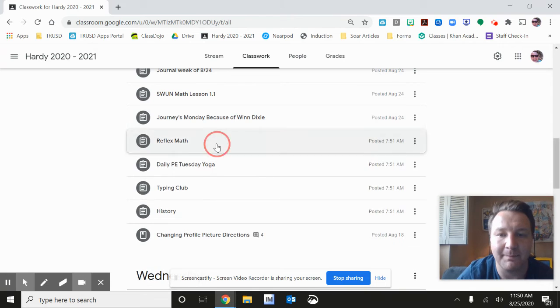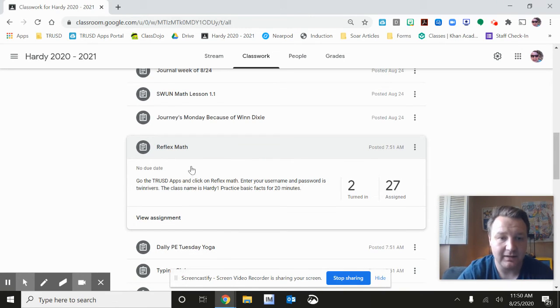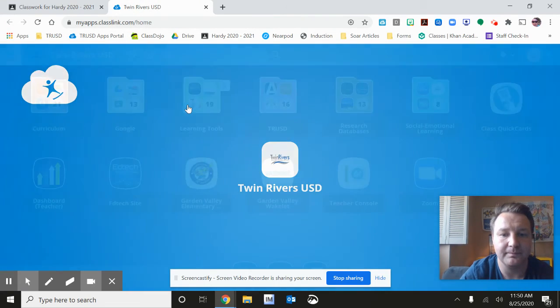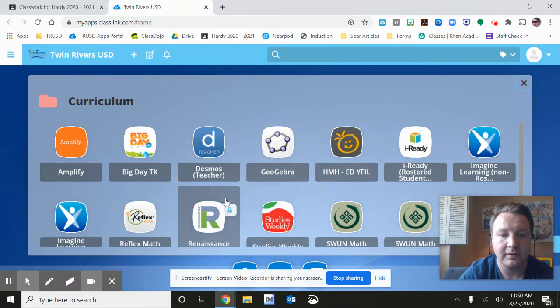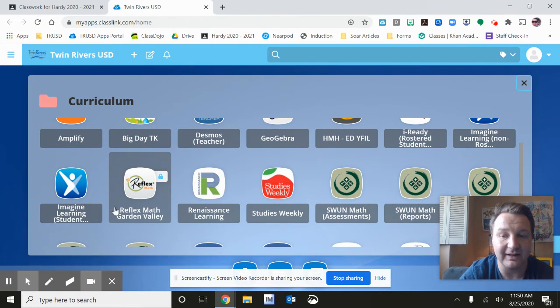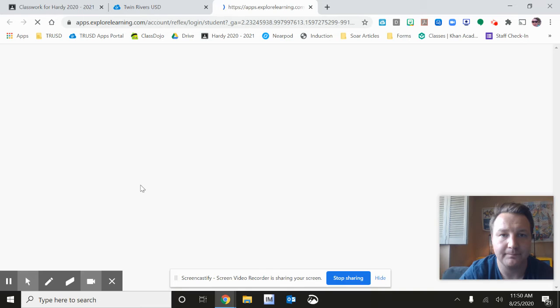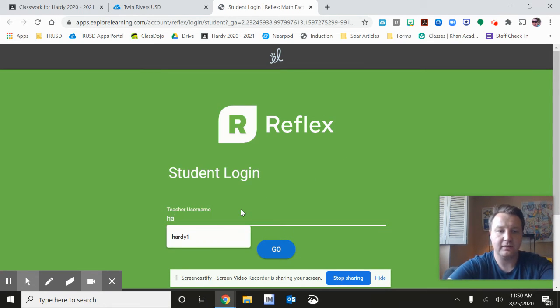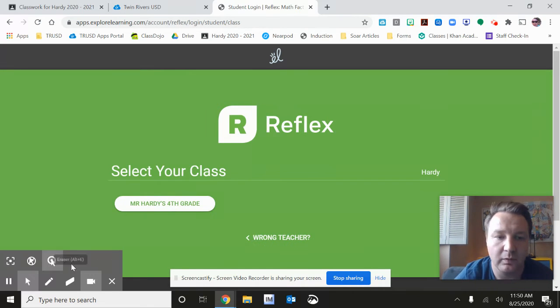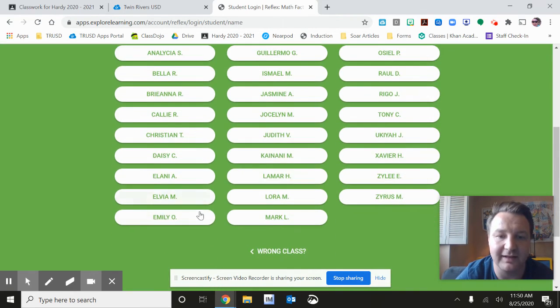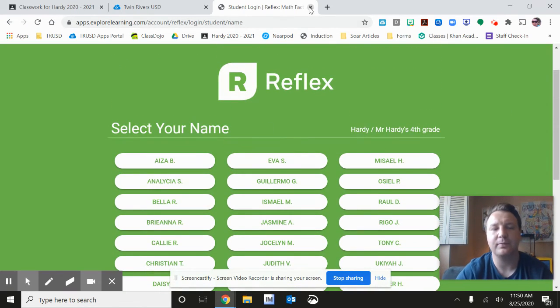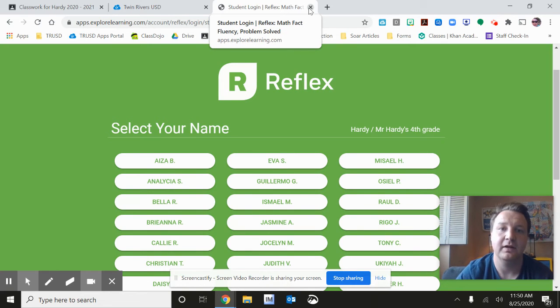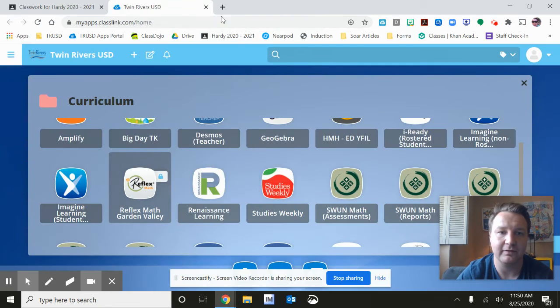Okay, Reflex math, that is something they sign in through the Trust apps. So they're going to click right here on their Trust apps, go to curriculum, find this Reflex Garden Valley. Okay, the Reflex username is Hardy1. Once they're there, they select the class and then tell me who they are by clicking on their name. And then it's pretty self-explanatory and fun. Do that for about 30 minutes.